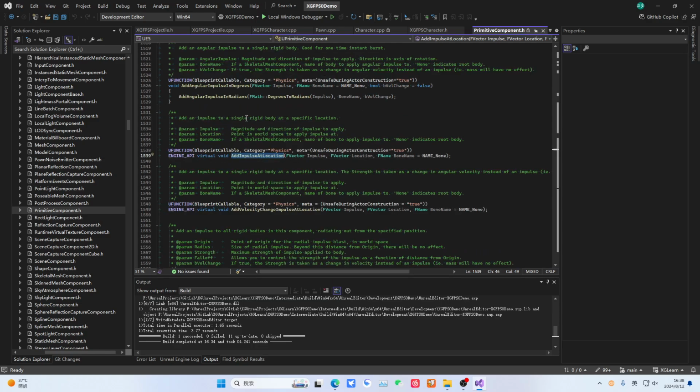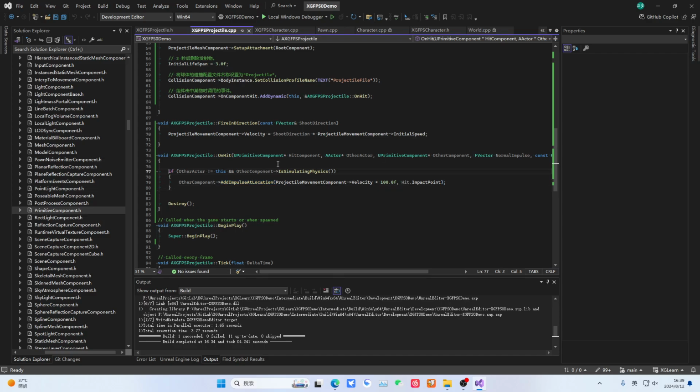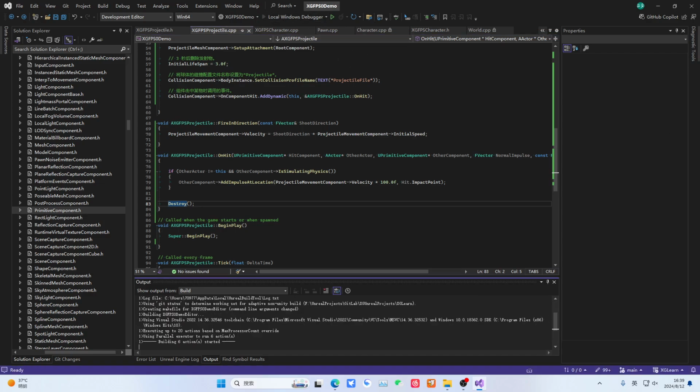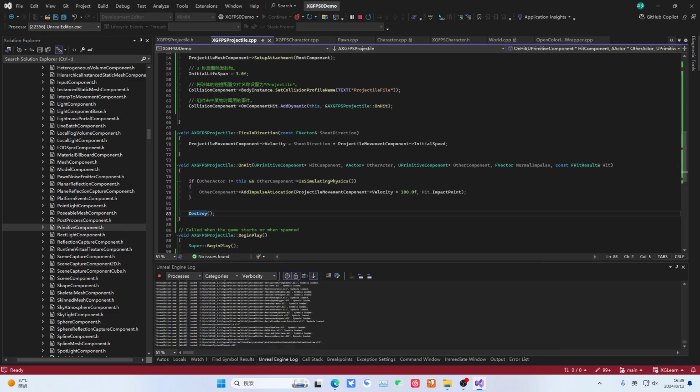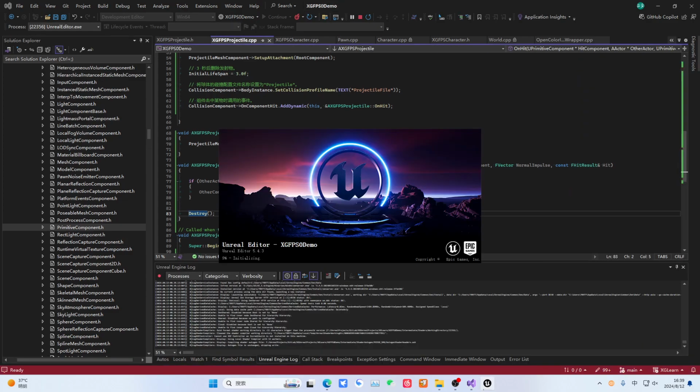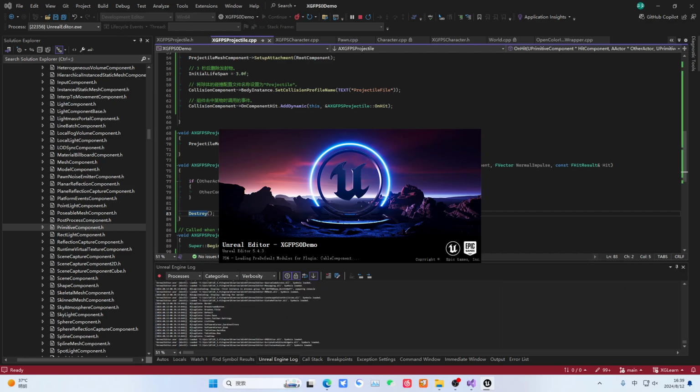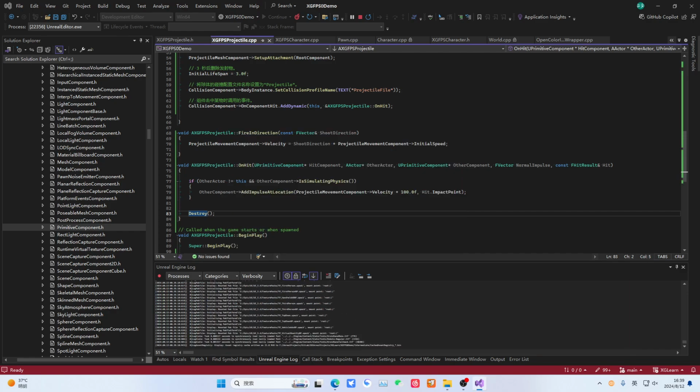Then here, you need to enable collision. Only then can you call this method. As for this method, it simply adds a rigid impulse, a force that can make it move. That's roughly the situation. So with this code, after we finish writing it, we can then go ahead and do a simple demonstration in Blueprint.